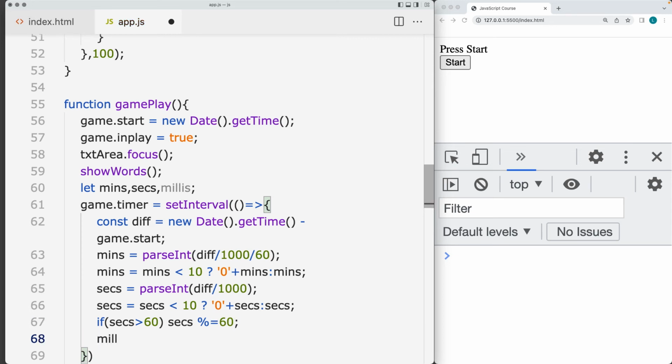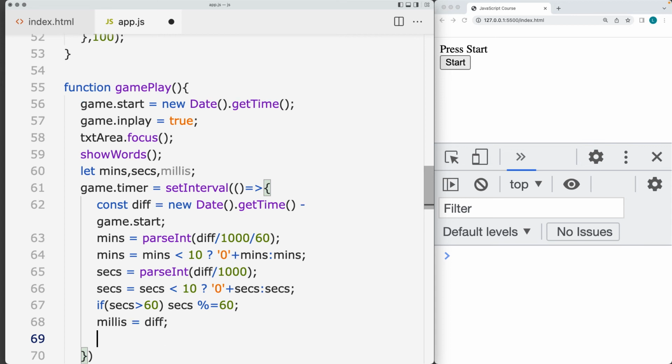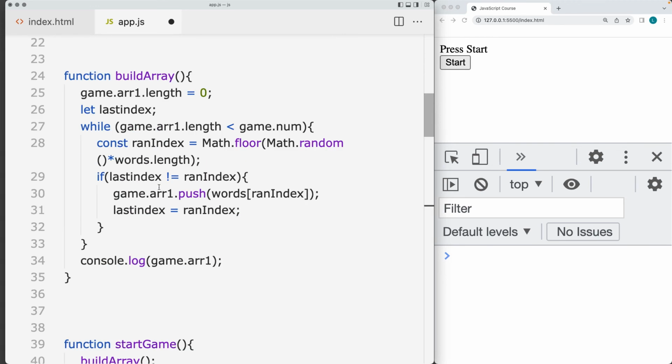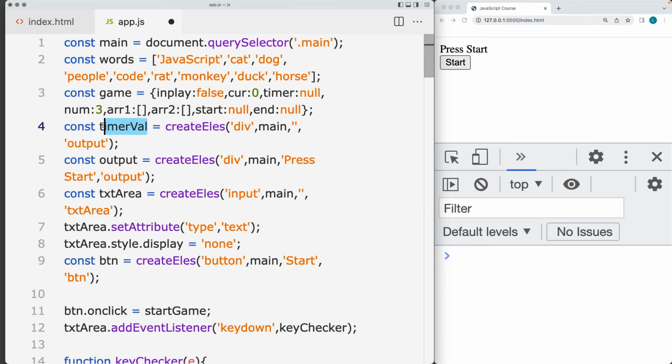For the milliseconds, that will be just a value that we have for the difference. And we'll check to see if the milliseconds is greater than 1000. And if it is, then we return back a value of the milliseconds and only returning back the remainder once it's divided by 1000. And within the timer, this is where we can output whatever the current time is.